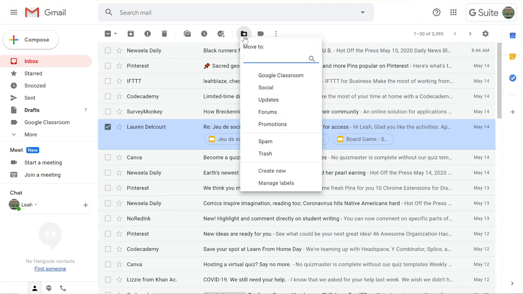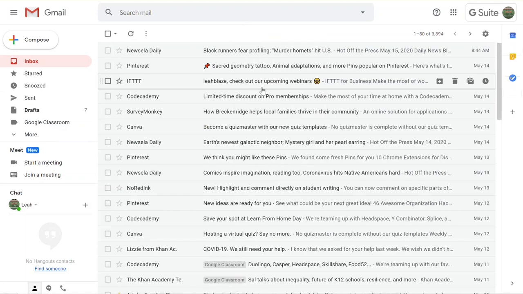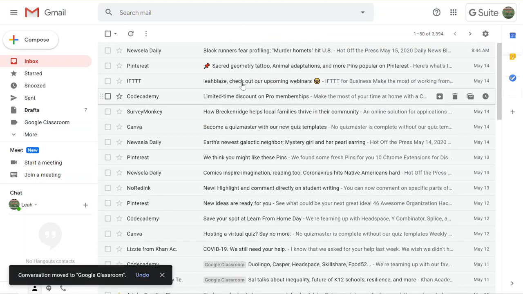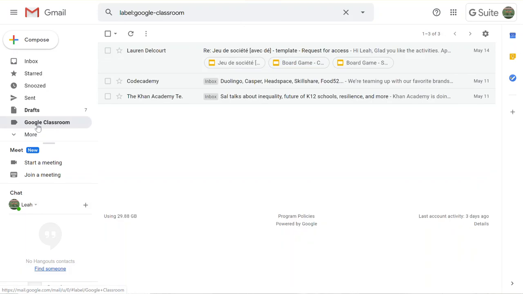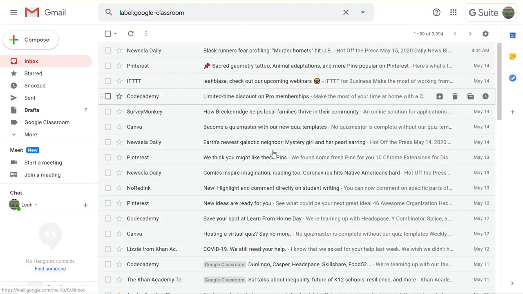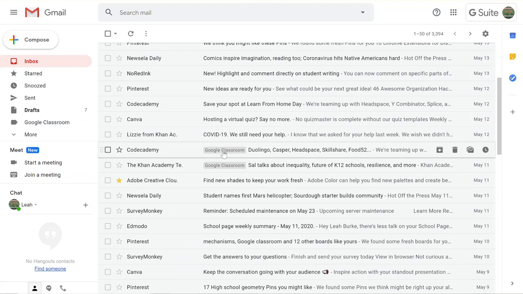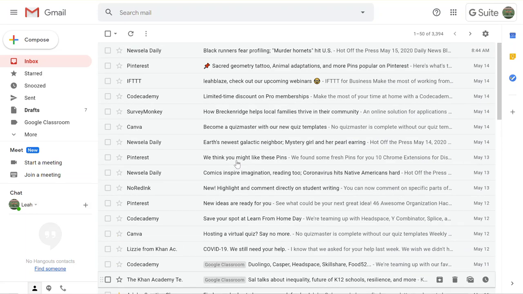You have the option to move your email to kind of like a folder. They call them labels in Gmail. So instead of moving something to a folder, you move it to a label. So for example, I have a label over here called Google Classroom. If I move it to Google Classroom, you'll notice it disappears from that list. If I tap over here, here's my Google Classroom label. If something is in my inbox and it has that label, you will see the label appear on the front just like that.